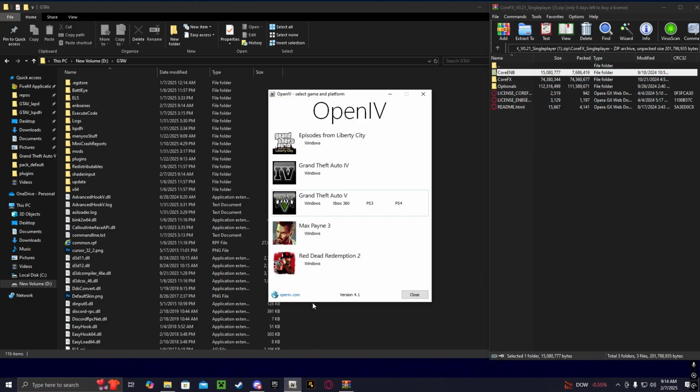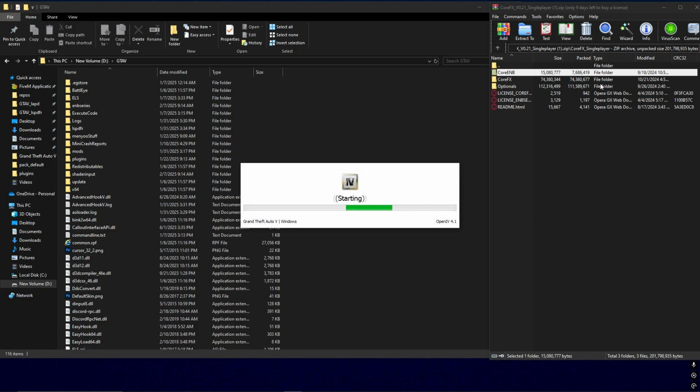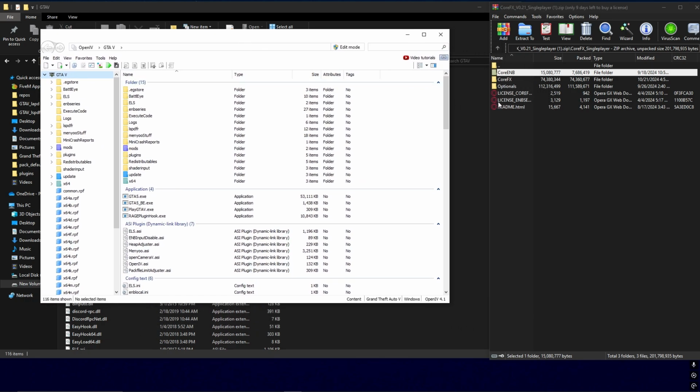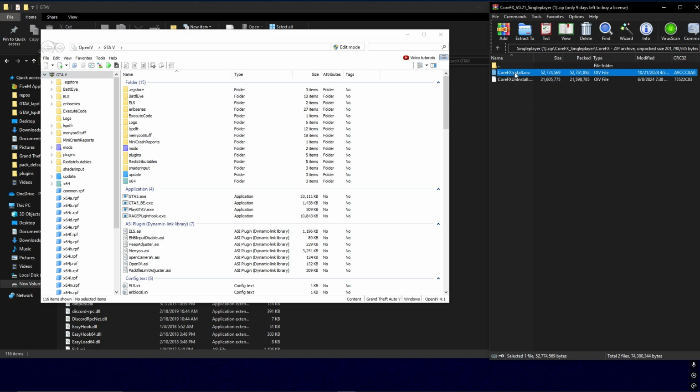And now this is the time where OpenIV comes into play. We're going to go ahead and open OpenIV, and we'll just wait for it to load here. Awesome. We are going to open the CoreFX folder. And luckily, it's an OIV file. So we're just going to, again, make sure you're in edit mode, and you're going to drag and drop.